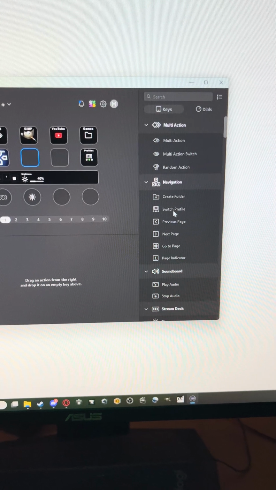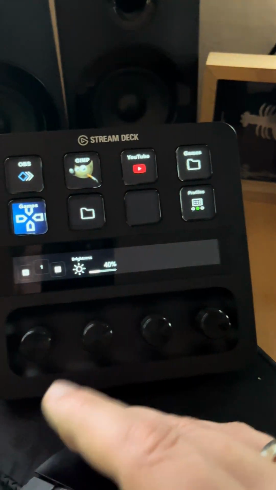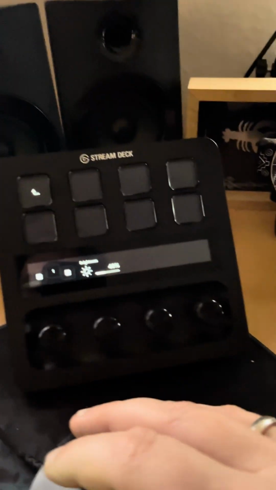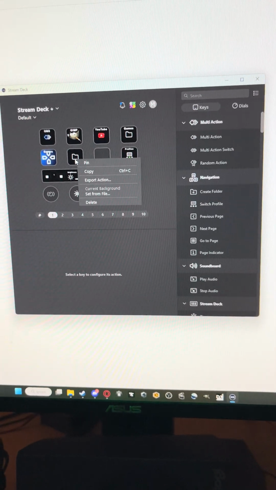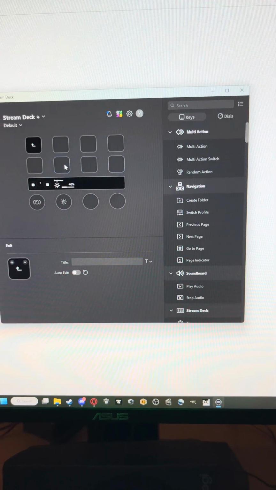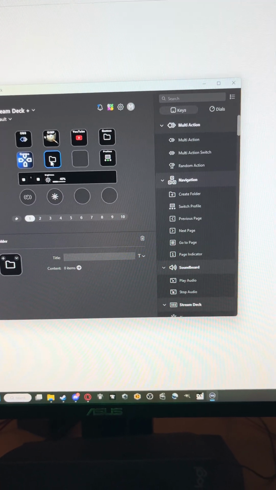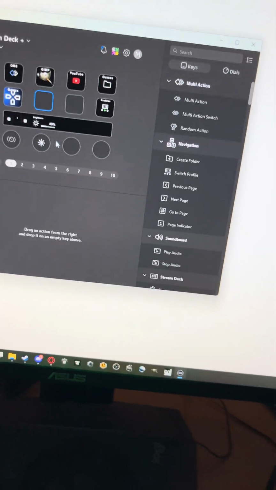So for instance, if we want to create a folder, we simply drag the folder in, and you can see right here, the new folder shows up. Then we can double click, and again, it opens it directly, and then we can place all kinds of stuff in the folder, and it is so easy to use. Whatever you do here in the software, it also mimics on the Stream Deck itself. And then just delete the folder.